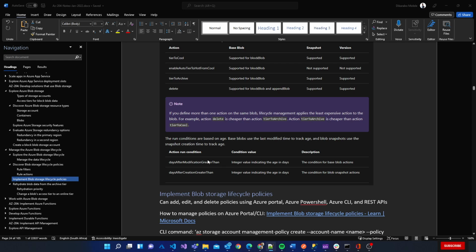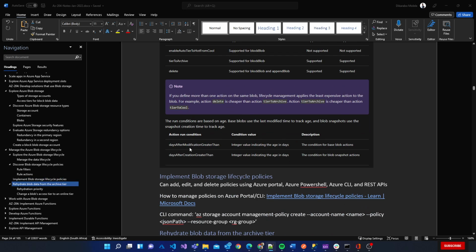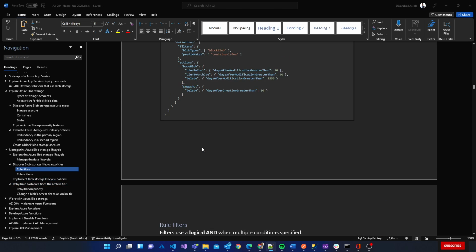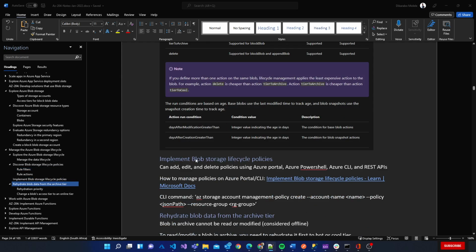Then action run conditions, basically that's what they're giving us. They'll run this based on days after modification greater than, days after creation greater than. That's when you apply the rules. Those are your options. So this is what we have here, days after modification. Here we have days after creation. So those are the two options, which is cool.